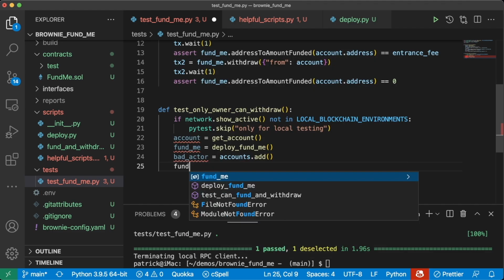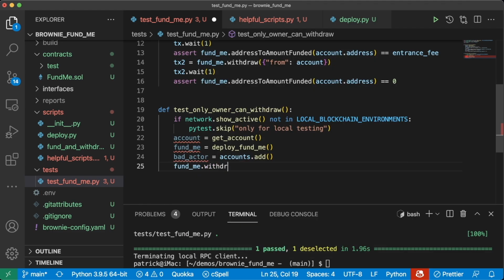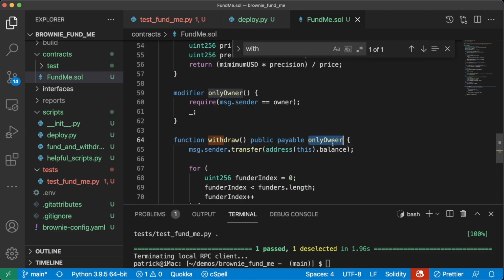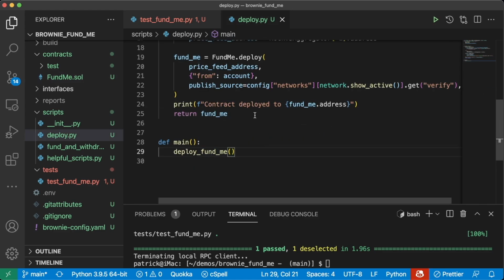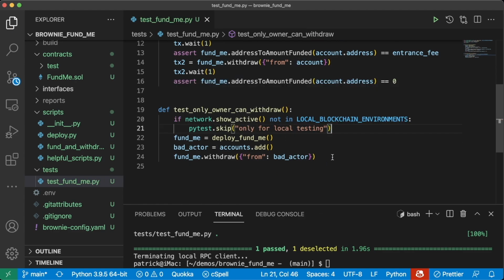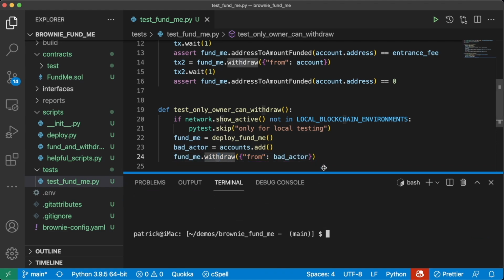Because if I try to do fund_me.withdraw from bad_actor right now, what do you think will happen? Well, we know in our FundMe.sol, our withdraw function has the onlyOwner modifier. So technically, only the owner should be able to call this function. So what happens? Actually, we don't even need this get_account bit. Let's just go ahead and delete that. So what happens if somebody else tries to call this withdraw function? Well, let's go ahead and test this.